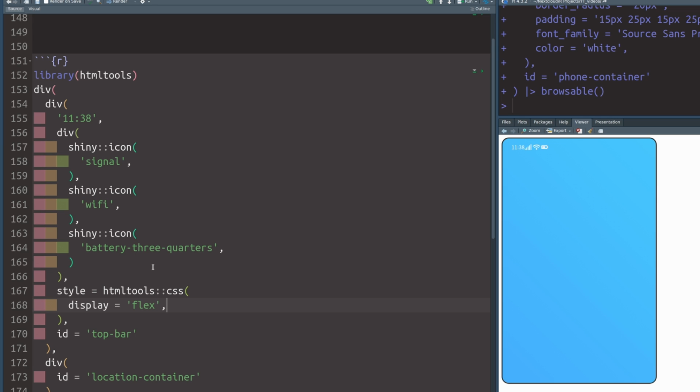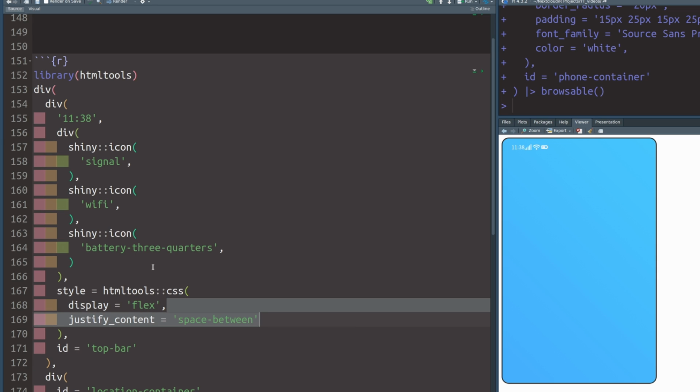instead of on top of each other. And in the final image, we have seen that the icons are all the way to the right and the time is all the way to the left. In the Flexbox system, this is a telltale sign that you need justified content with space between. So if you execute this, then the spacing is done exactly like we want.